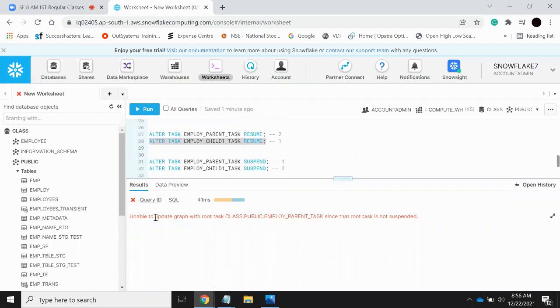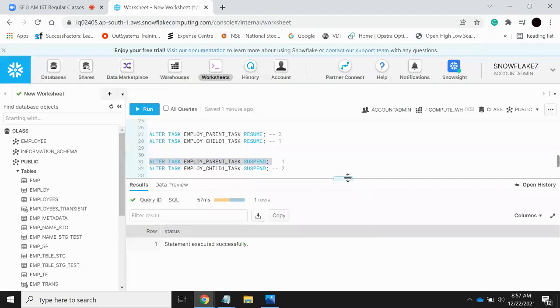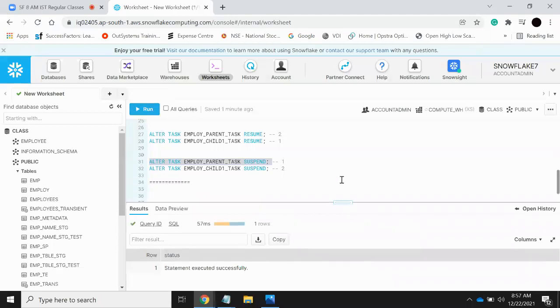See this one, it's unable to update the graph. It means the root task is started, and the root task is not suspended since the parent task is not suspended. The parent task is already started, and because there is a dependency for the child task, you cannot start it now. So what you have to do, let's suspend it and then try one more time. Now it's suspended. Now nothing is running here, right?